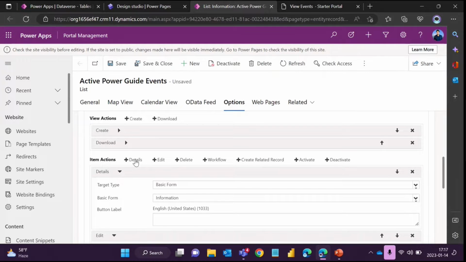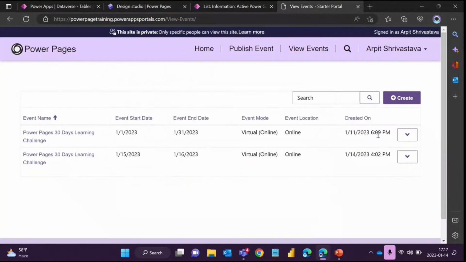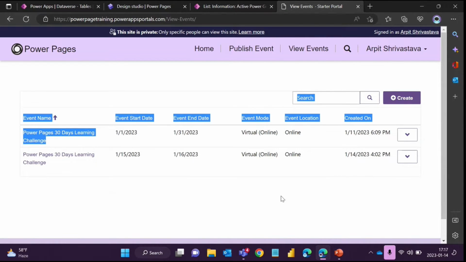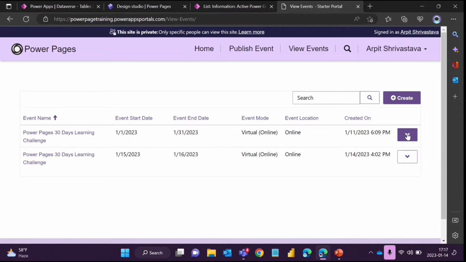OK, so details, edit, delete, run the workflow directly on the record. These are the item properties. If I enable the workflow, then in the list here you can see the name of the workflow. I'm going to discuss that workflow property in a later session. If we have to run any server-side business logic directly on a particular record in the list, we can enable that workflow property as well.